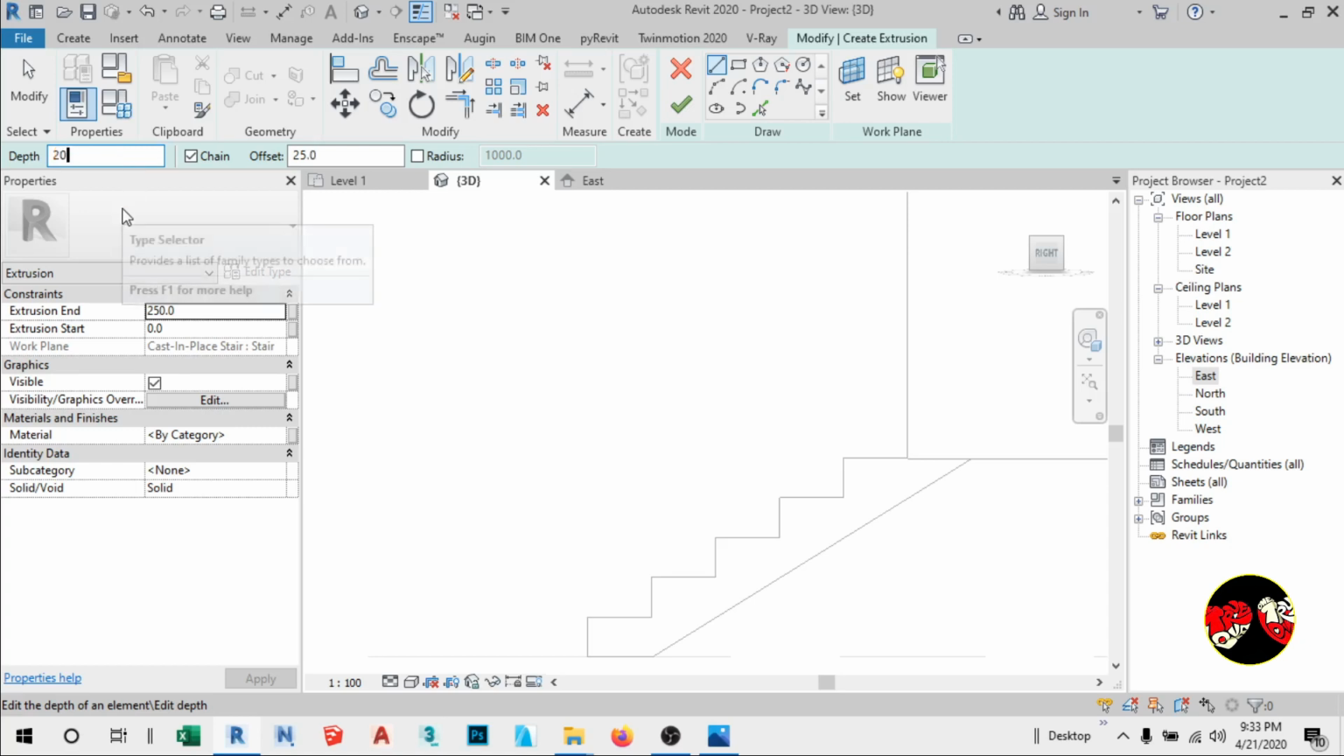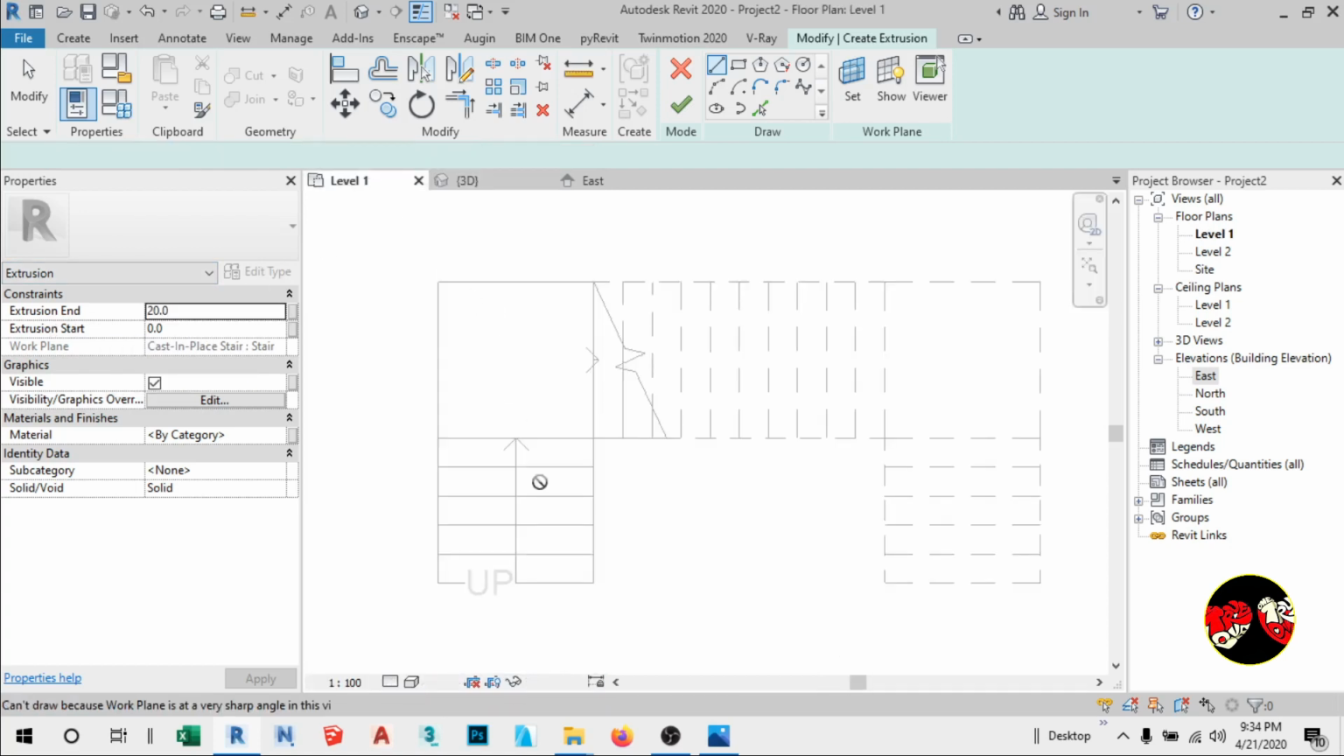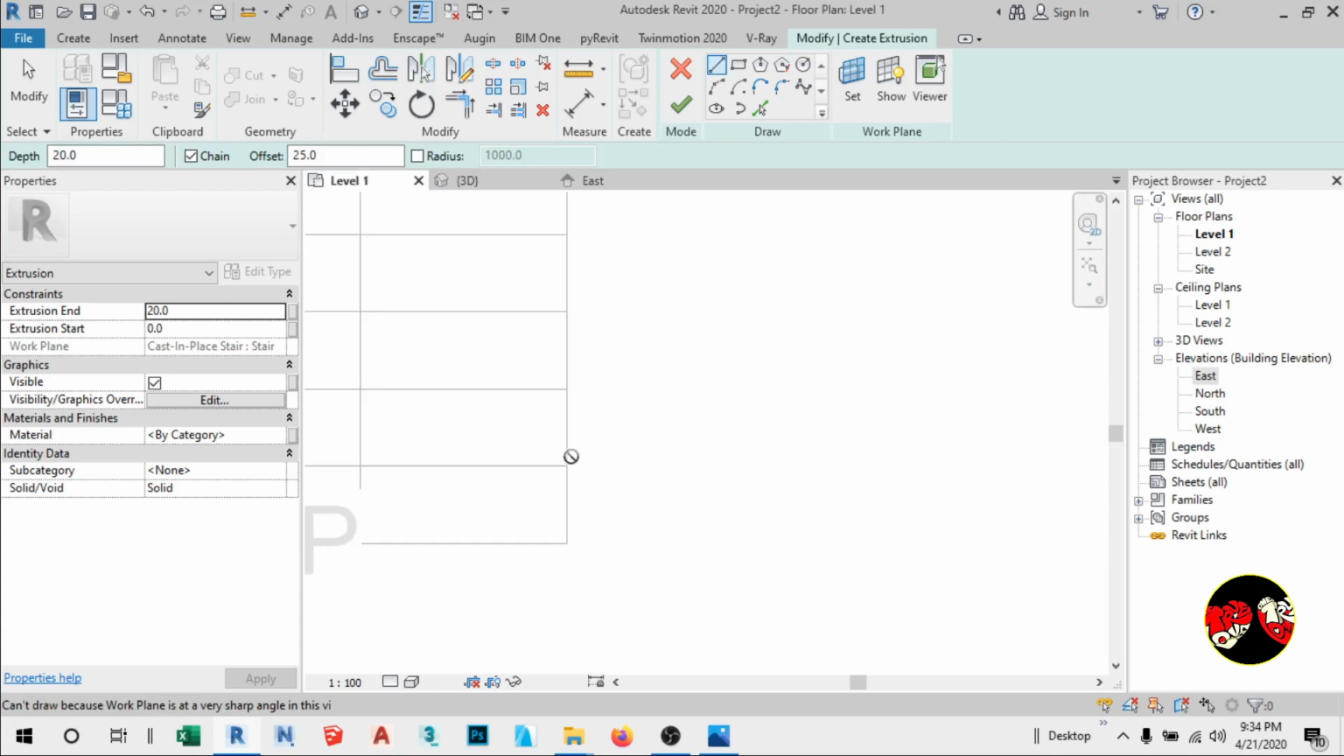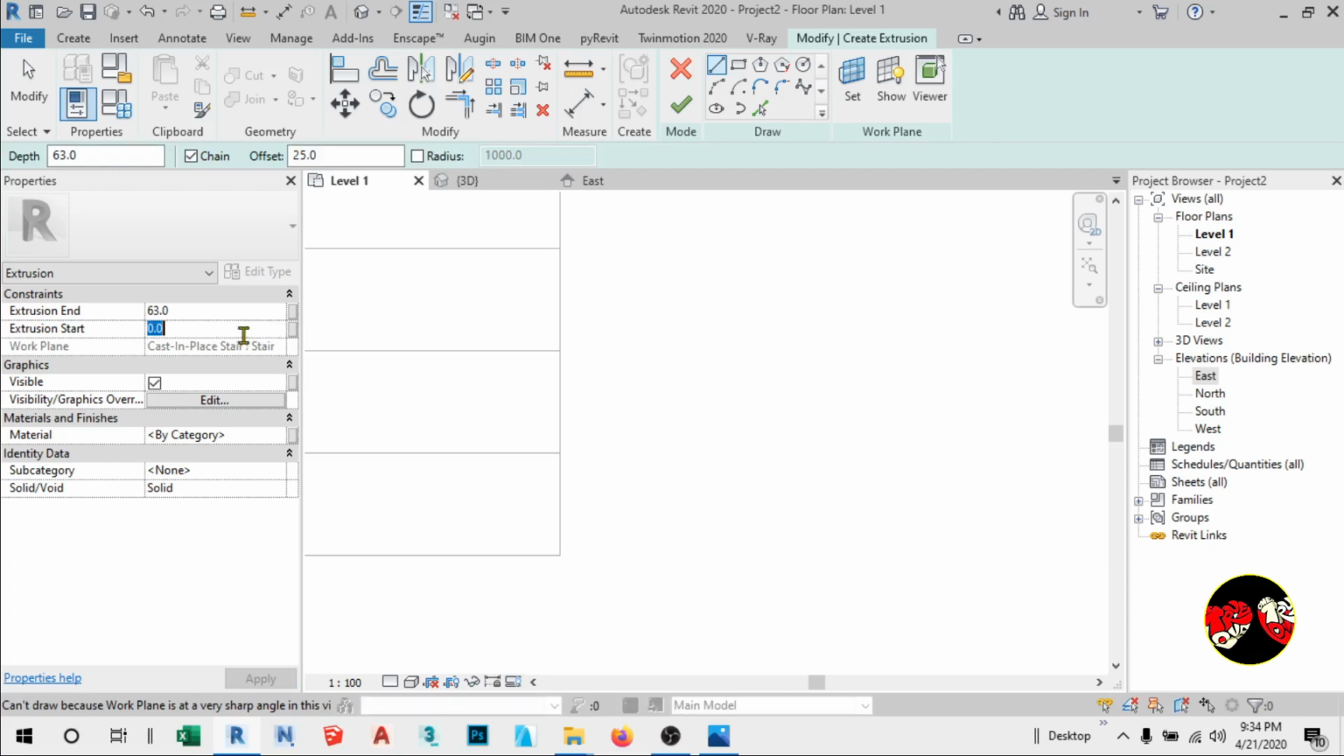Okay. And then this is the most important. The extrusion end is the gap between this stair face up to the external face of the glass. So I will make it 63. I will explain to you why 63. The extrusion start is the gap between this space up to the internal face of the glass. So I will make it 43.